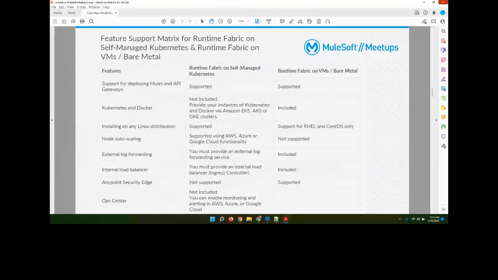Okay, moving on. There are key differentiating factors between runtime fabric on self-managed Kubernetes, which we're going to talk about today, and runtime fabric on an appliance, or VM bare metal. Most of them are common, so I'll just focus on what is different. And this slide talks about that.